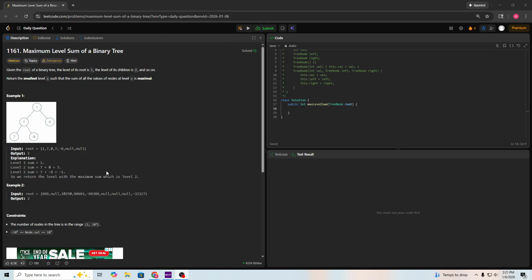So if we consider these levels as one base, so this is level 1, this is level 2, this is level 3, you will see that 7 and 0 give you the best level, and that's 7. And so your second level is your best level, and you'll return 2.